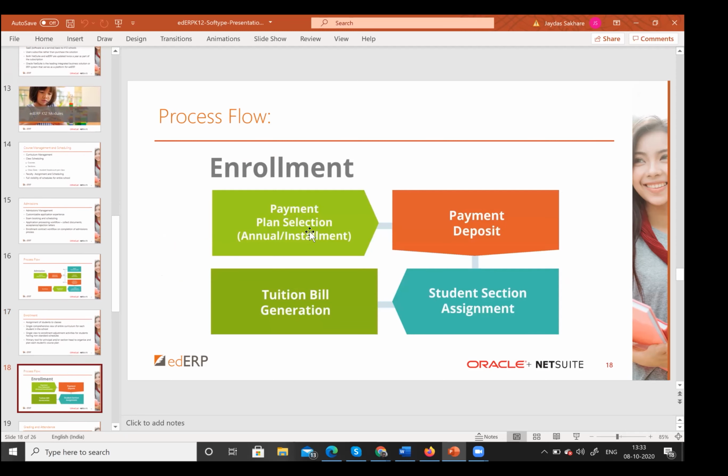So the student essentially makes the payment plan selection. There are various types of payment plans. We have seen schools where they take in payments monthly, schools where the payments are taken quarterly, and certain schools take in half yearly, or some of them may take it upfront as well, right?